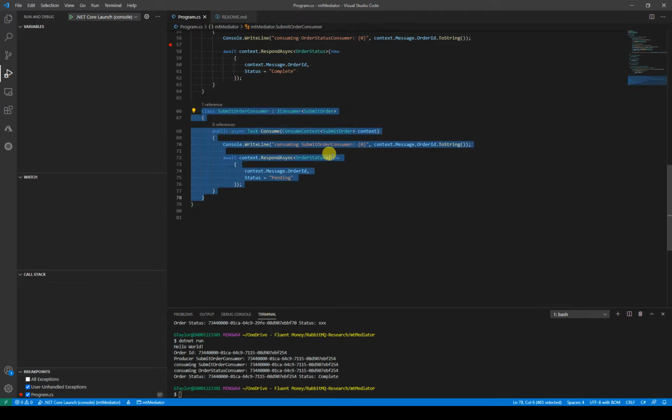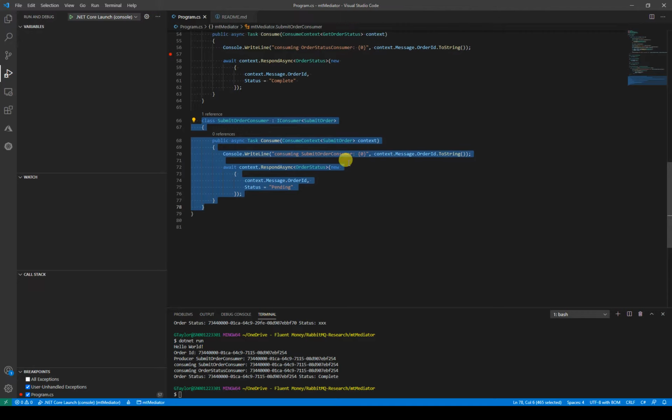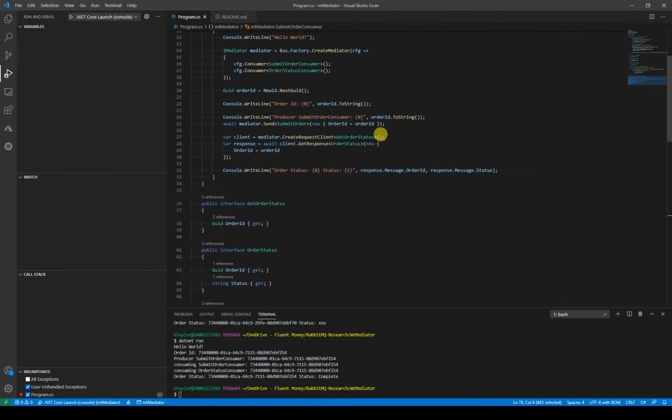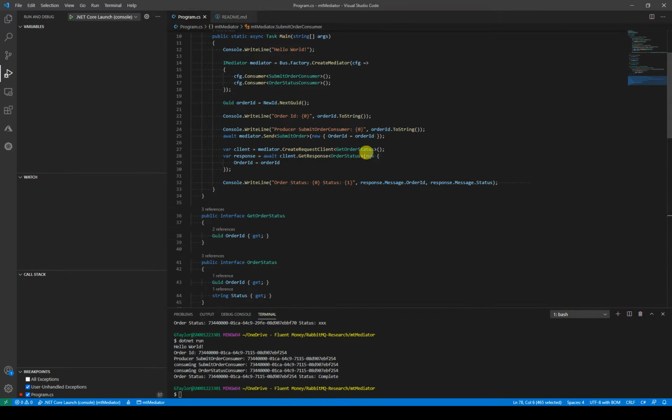So connect to the database, add the order to the database, remove the person's credit so that you took the order and you took the amount of money off the credit card or whatever. All of that logic would be in here. And once that's done, we have the ability to call the order status consumer.